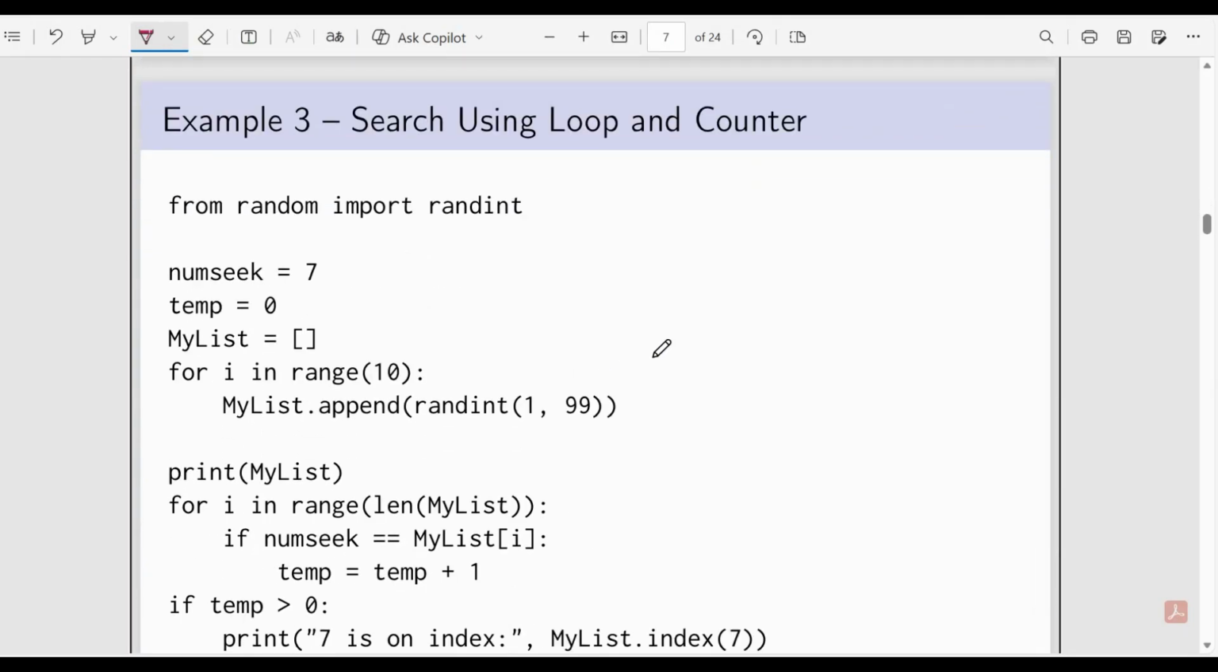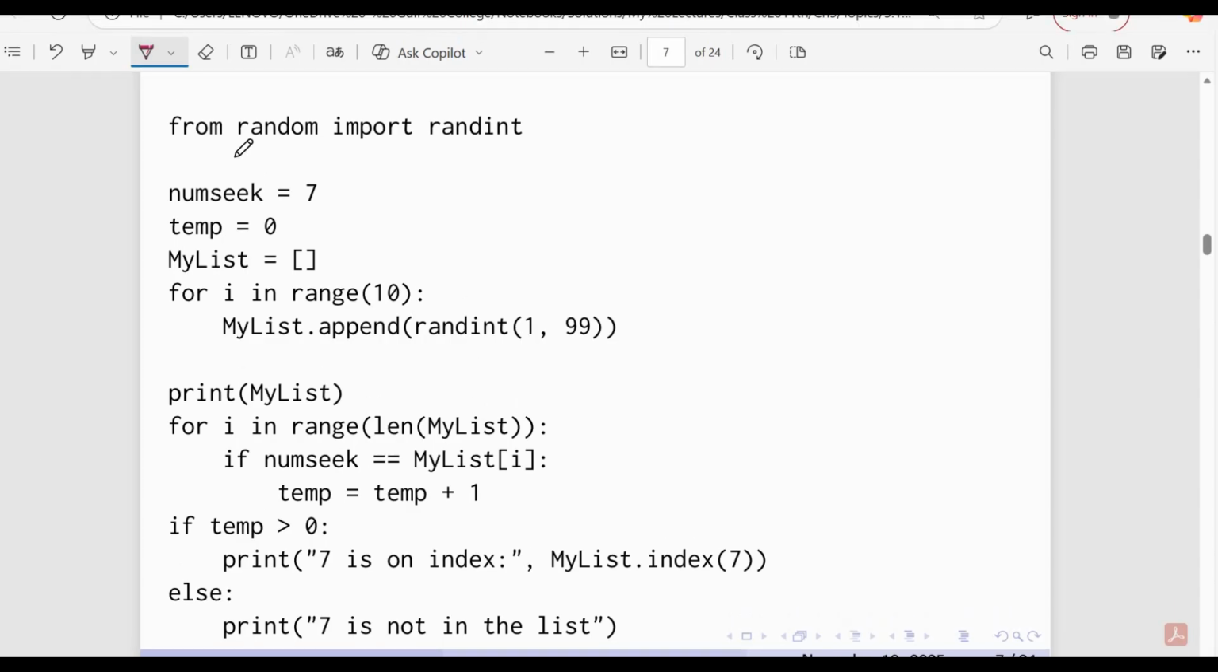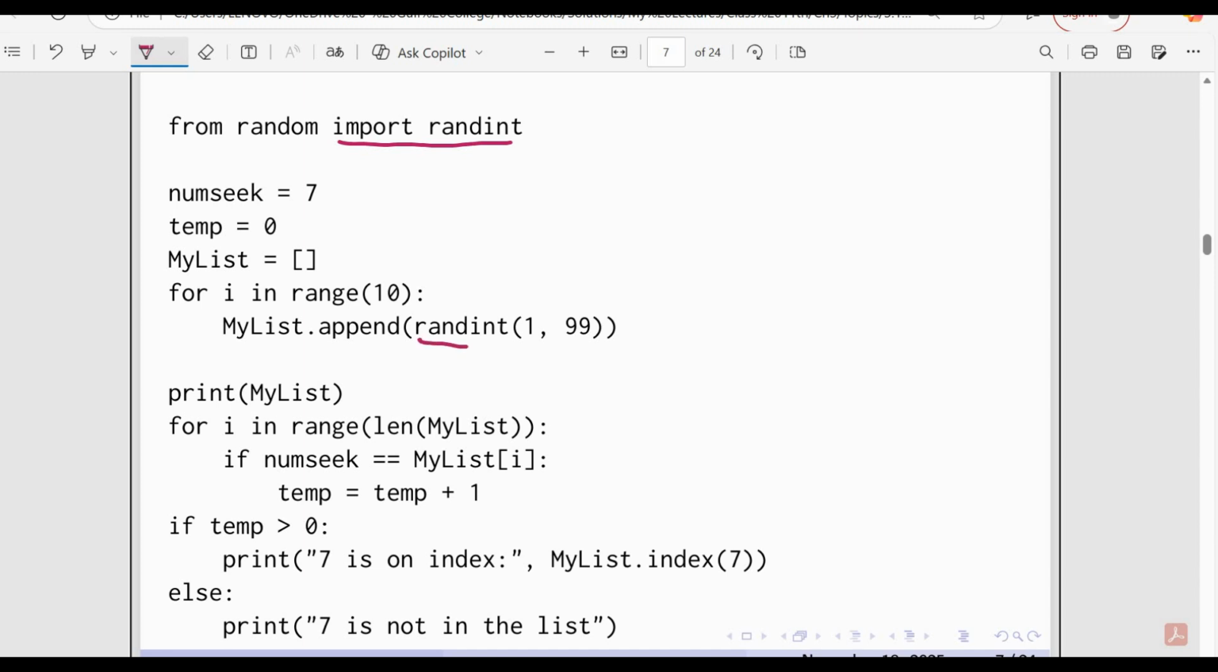Next is search using loop and counter. Here you can apply a loop. How will you apply a loop? I will explain this program step by step. First one is this: import randint. That is the library that you are going to import because you are going to use randint, from 1 to 99.